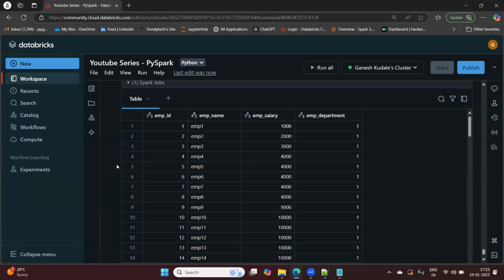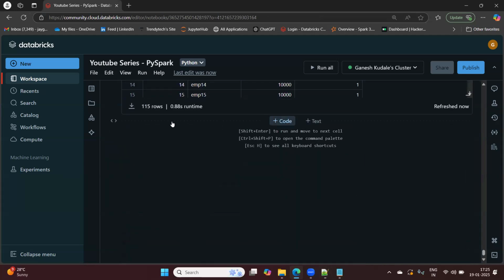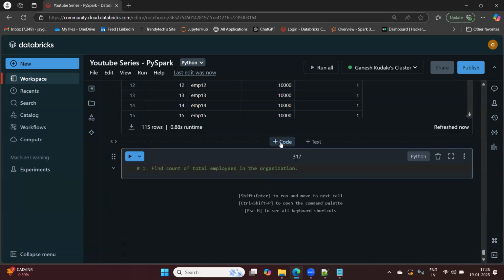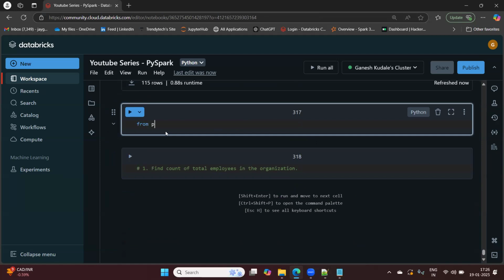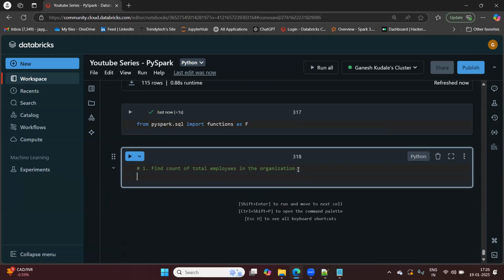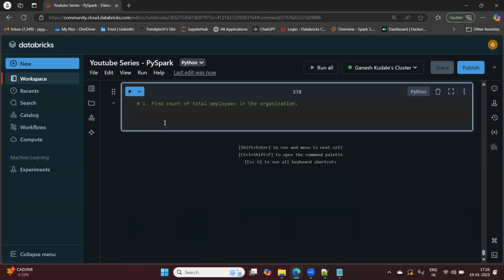For the first, we have two ways. The one is F dot count that we have seen. Let me just import the functions: from pyspark.sql import functions as F. Now, find the count of total employees in the organization. I'll just create a new data frame, though that is not needed. We can club all the aggregations. I'll show you that at the end of this session.